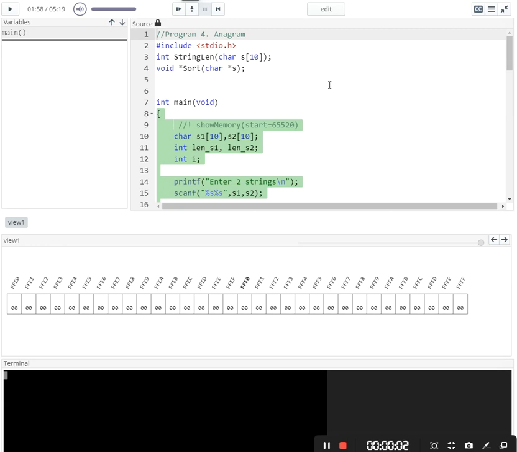Now we will see how the data flow occurs in the anagram program. Anagram means it is the string. Given two strings, we need to compare whether all the characters which are present in string 1 are exactly there in string 2. There are no more or different characters in these two strings.